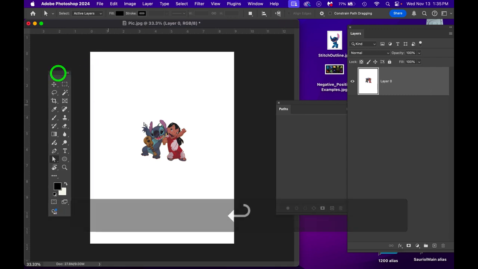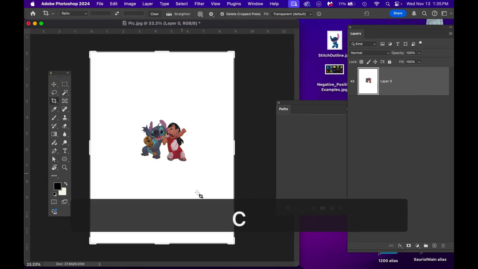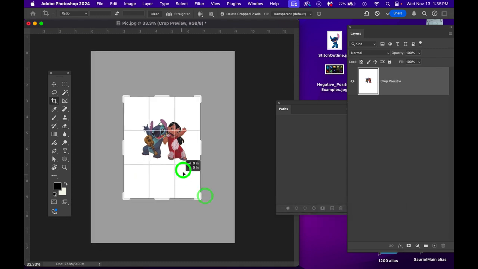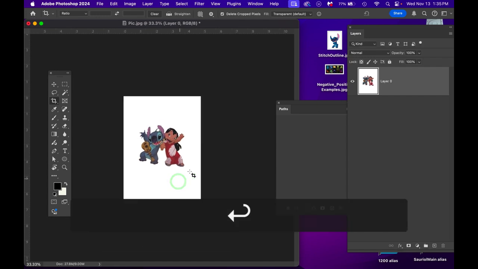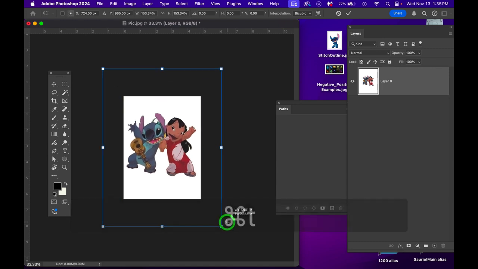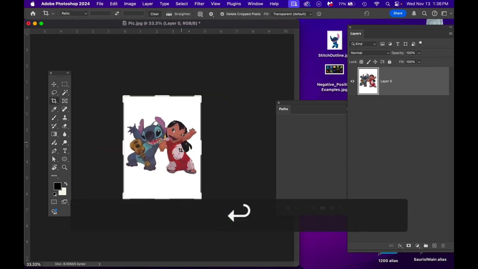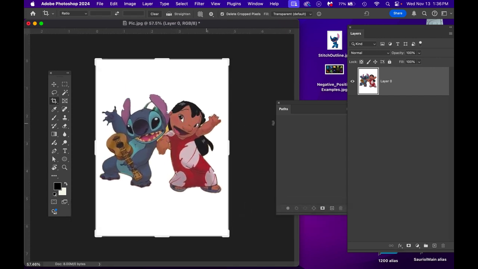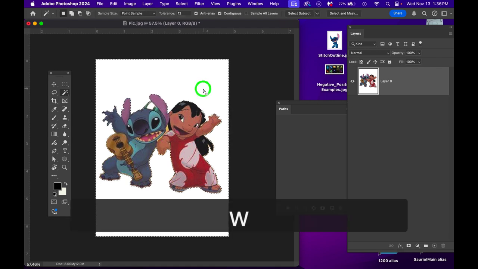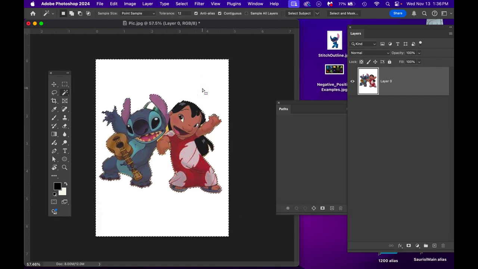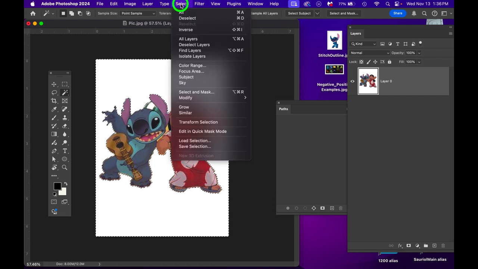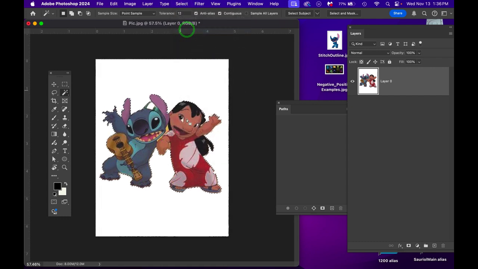Okay. I'm going to crop this down like this, and I'm going to make the element inside bigger. So let's go like this and just make them bigger inside. Okay. Now, what I want to do is zoom in. I want to select the white background with the W key. Okay, that's good. And I want to inverse it. So let's go to Select Inverse. Now, let's do the same thing we did before.